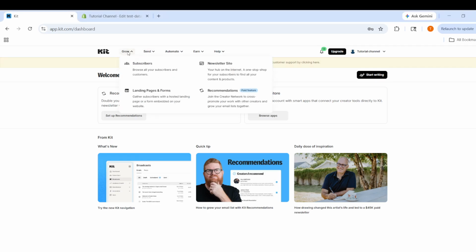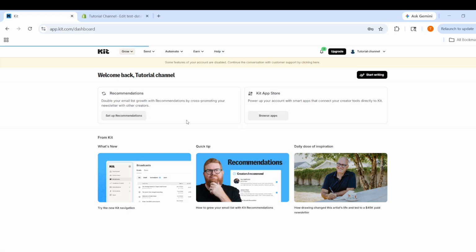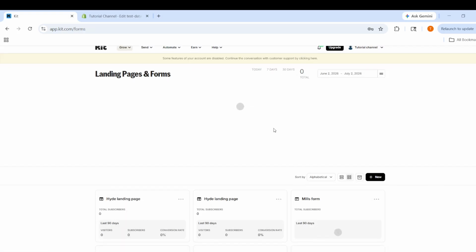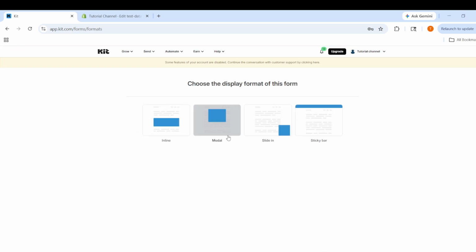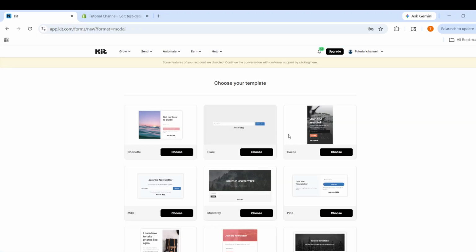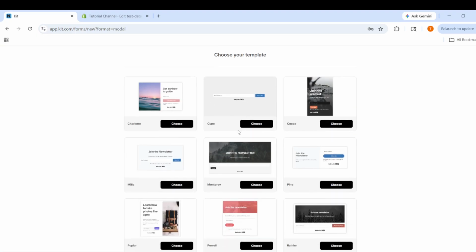Look for the section that says Grow, then Landing Pages and Forms. Once you open that area, create a new modal form, which is the pop-up style you want for capturing email signups. When you are creating the modal, take a moment to design it the way you want it to look and feel on your site. That might include checking the layout, the text, and any form fields Kit provides. After you finish your design, make sure to save your work so the modal is ready to use.